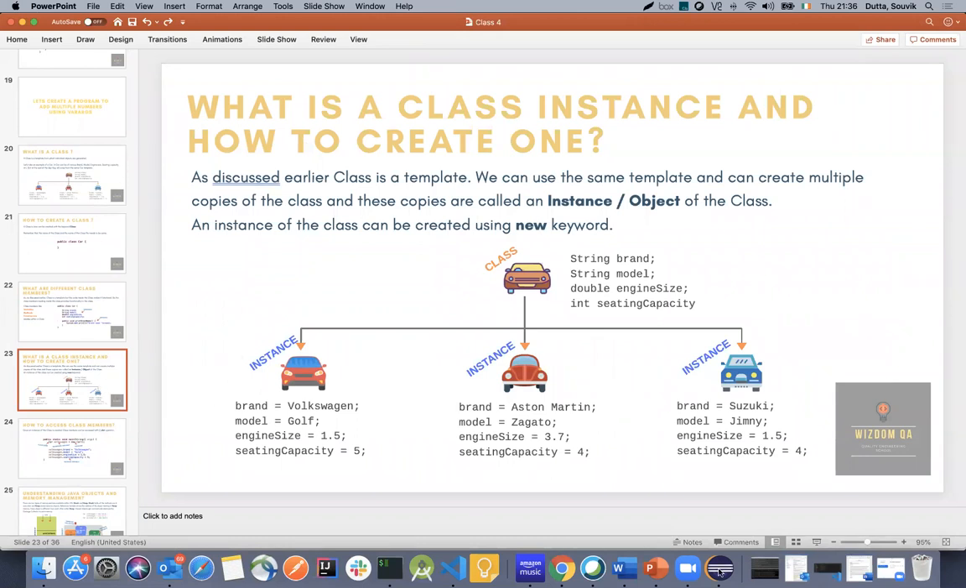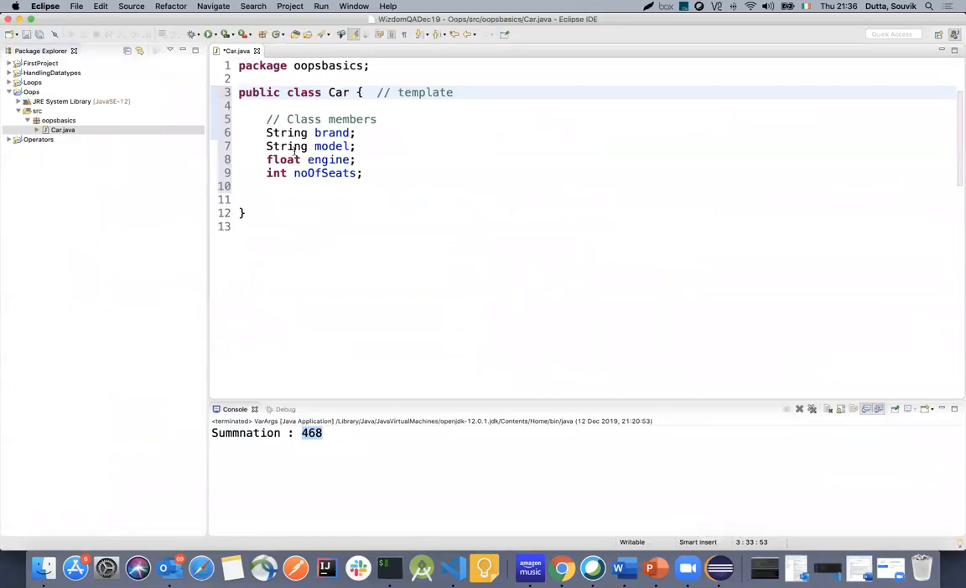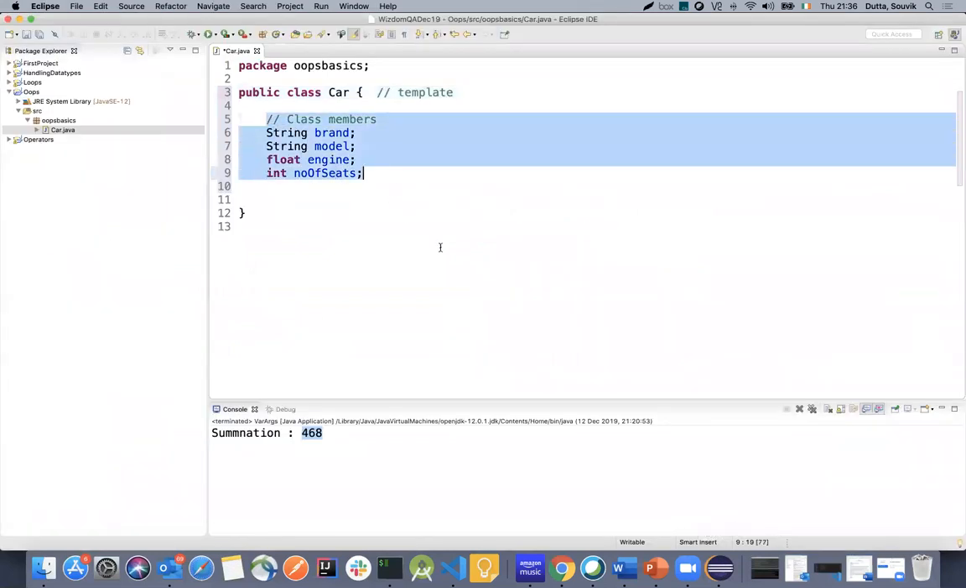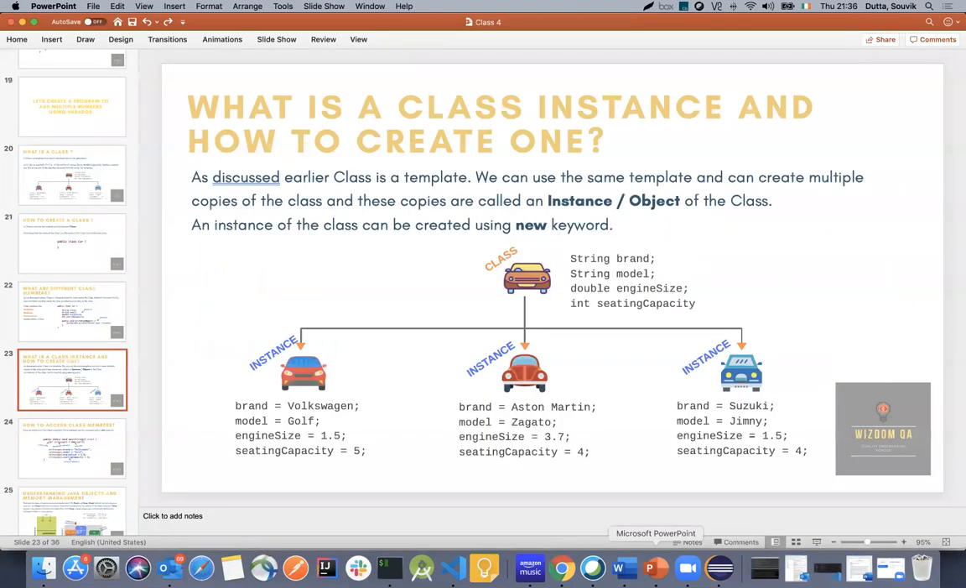So we just saw the class over here. We have given some class members. These are variables. Totally understand that part. But how do I actually create these elements or these objects, actual objects which will hold actual value? How do I do that? In order to do that, I will have to use a keyword called new. So I can say something like this: Car Volkswagen equals new Car.